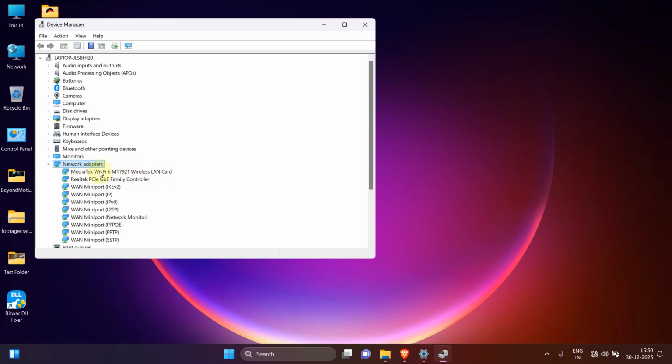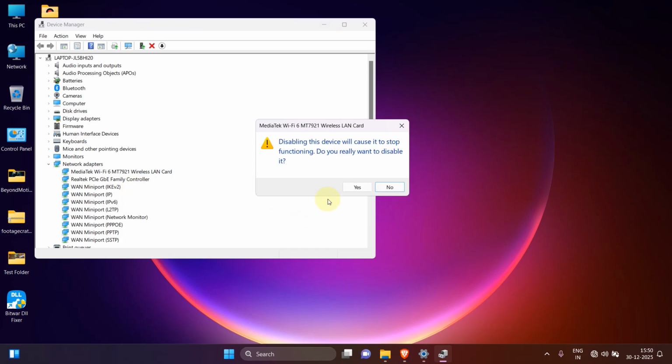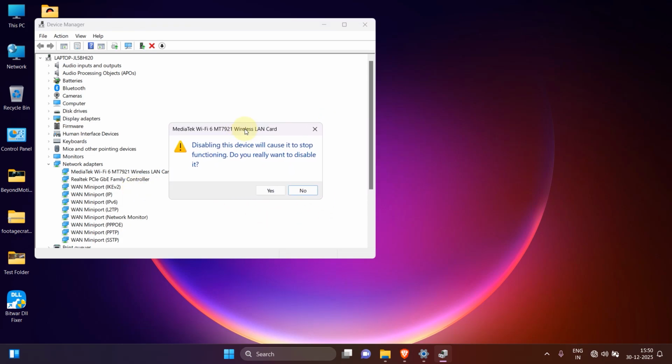For me, I have a MediaTek LAN card, so it might be different for you. What you have to do is find this entry with the Wi-Fi. Once you find that, just click on it and right click and click on disable device, and it will ask for a confirmation. Just click on yes.